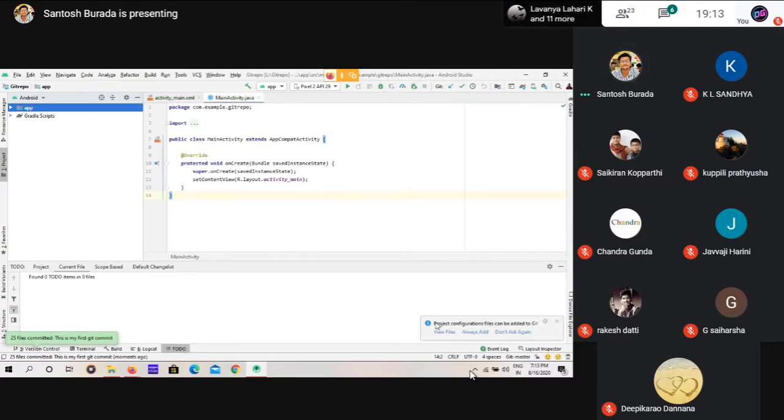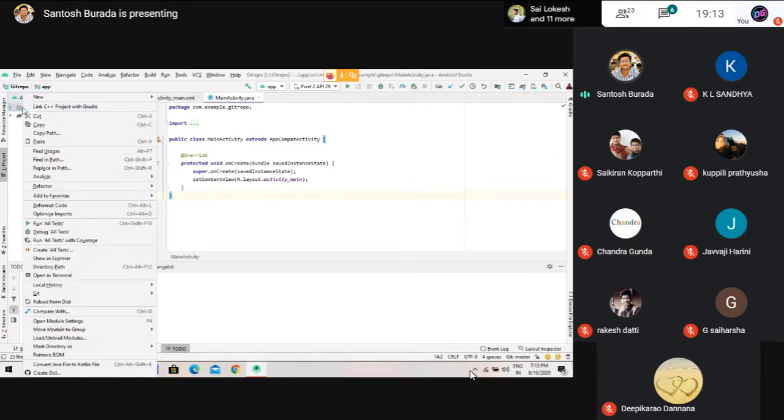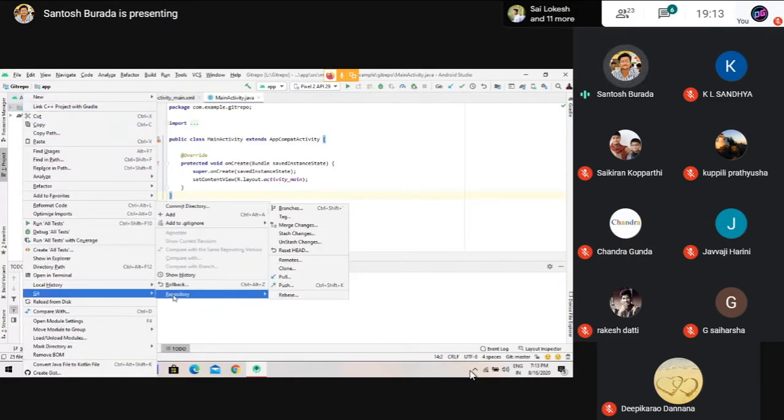See, here we are getting a message: Project configuration files can be added to the Git. Yes, click on always add. Those are the configuration files of our app. Next, click again on the app, right click and Git, and repository. We are pushing to the repository.